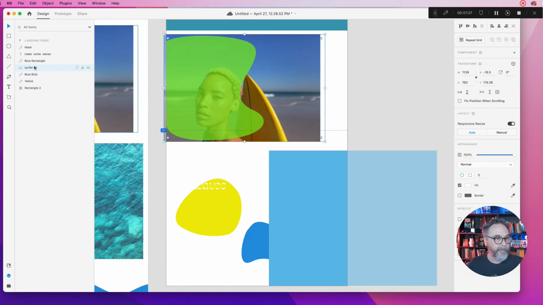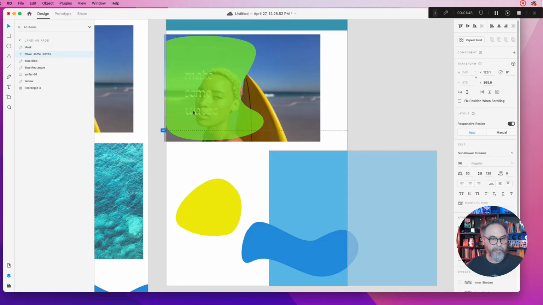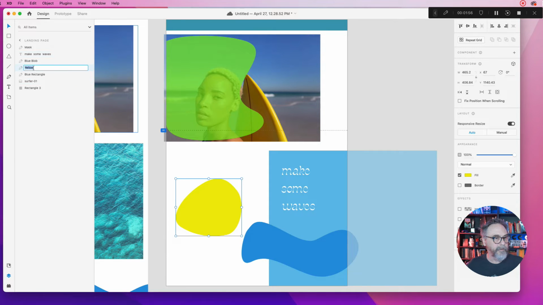Okay. We got surfer. We got blue blob. So blue blob needs to be in front of blue rectangle. Make some waves needs to be in front of everything else. Blue blob, the yellow and blue blobs, where they are is sort of up to you. Blue blob, blue rectangle, surfer, rectangle.